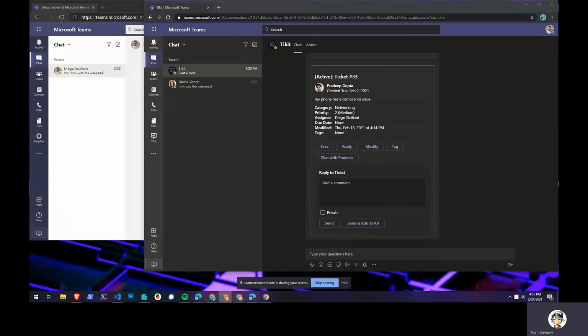Tikit is a Microsoft Teams ticketing system built exclusively for Office 365. Whether you're just getting by with Microsoft Tasks by Planner or looking for a simple way to turn your day-to-day conversations into actionable items, Tikit can do both of those and more.